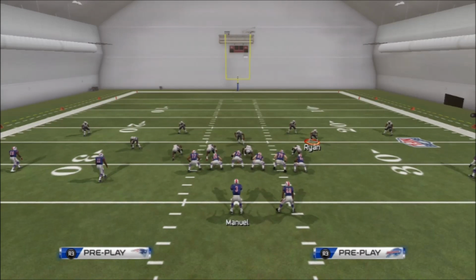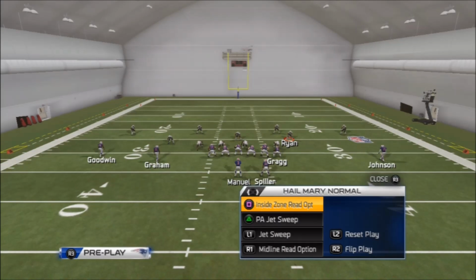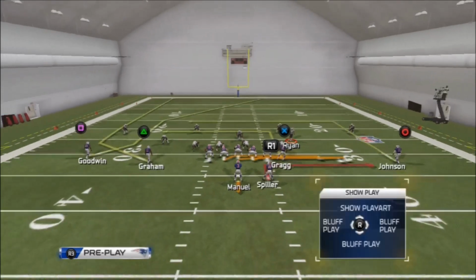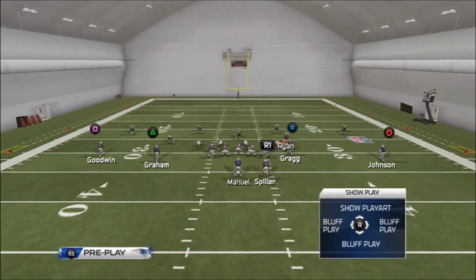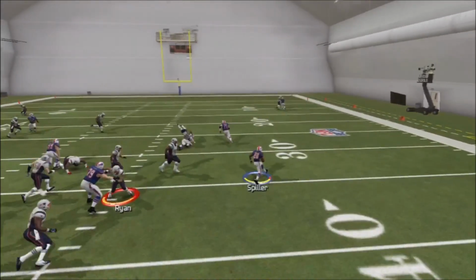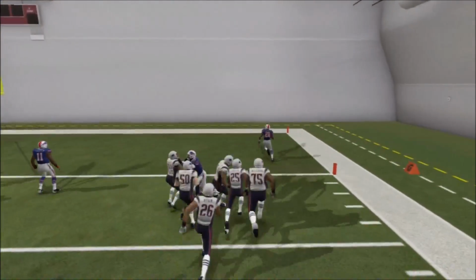This is one where I would go ahead and try. It's hard to tell if they're in man or zone. It looks like zone, but just to be safe, I would run the halfback slip screen rather than the flanker screen. And so going out here, you see it's zone coverage, dump it off to your halfback, wide open, another touchdown.